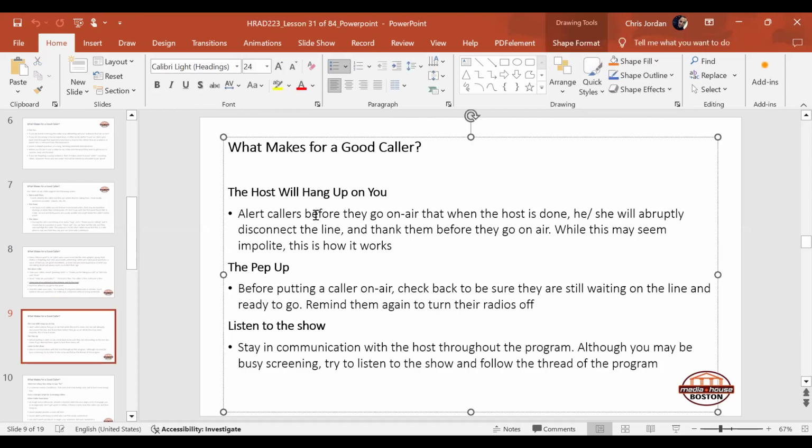Whereas obviously just hanging up on someone in real life is considered very, very disrespectful, right? Anyway, we'll abruptly disconnect the line in most situations as well. But thank them before they go on air. That's really important. So just warn them before: thank you for being on air, and once we speak, I'm just going to hang up the line. And they'll be like, cool, that's great. While this may seem impolite, it's how it works, right?